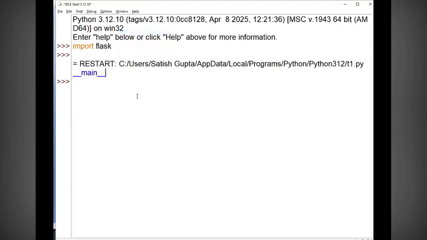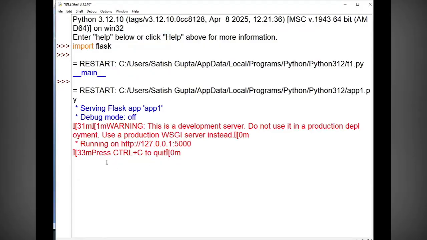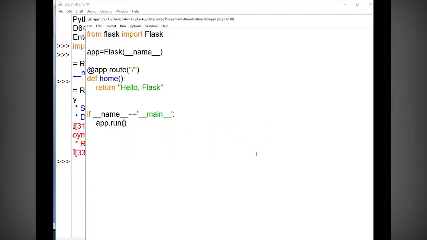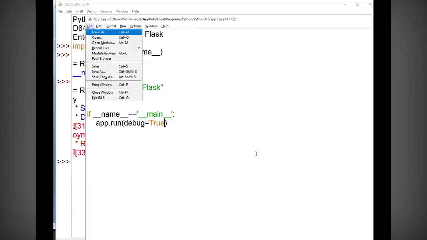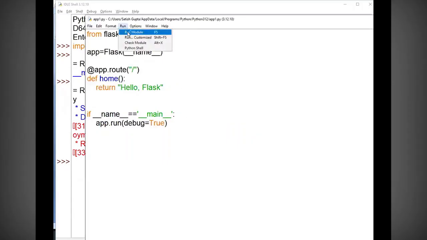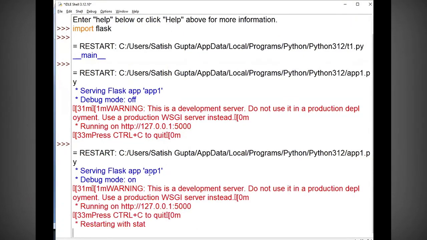Run the code first. Now you can see the server, Flask app, and debug mode is what? Off. If you want, you can turn on the debug mode. What is the advantage of turning on the debug mode? Here you write debug equal to which one? True. If you say debug equal to true, whenever you make changes in the function, those changes will be applied automatically.